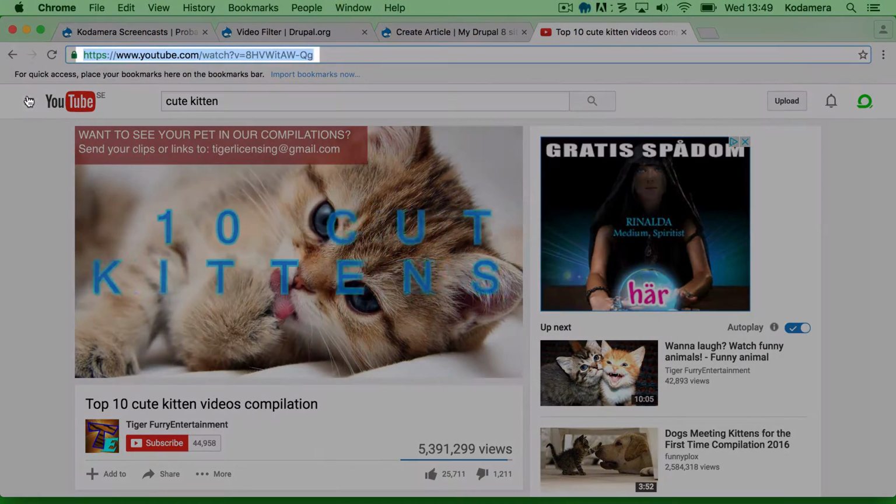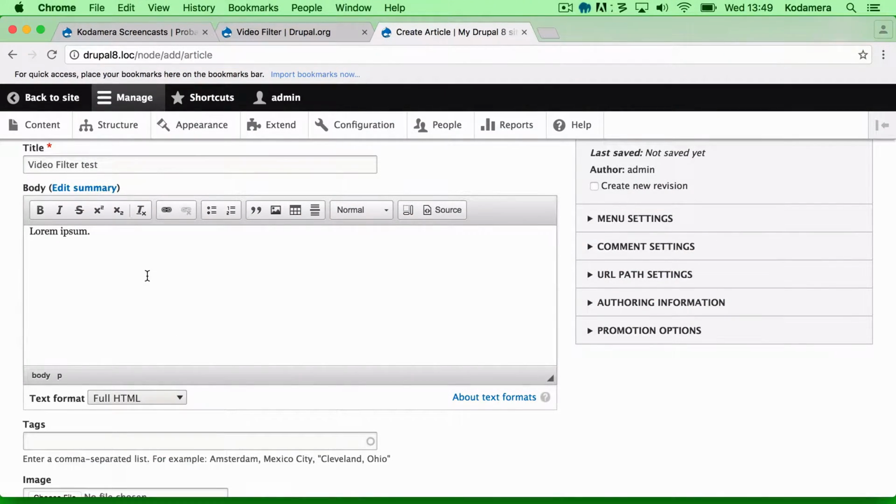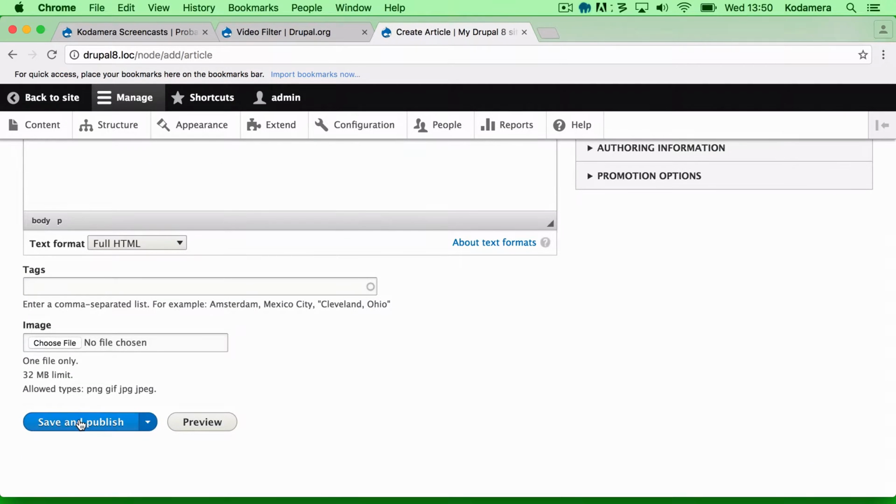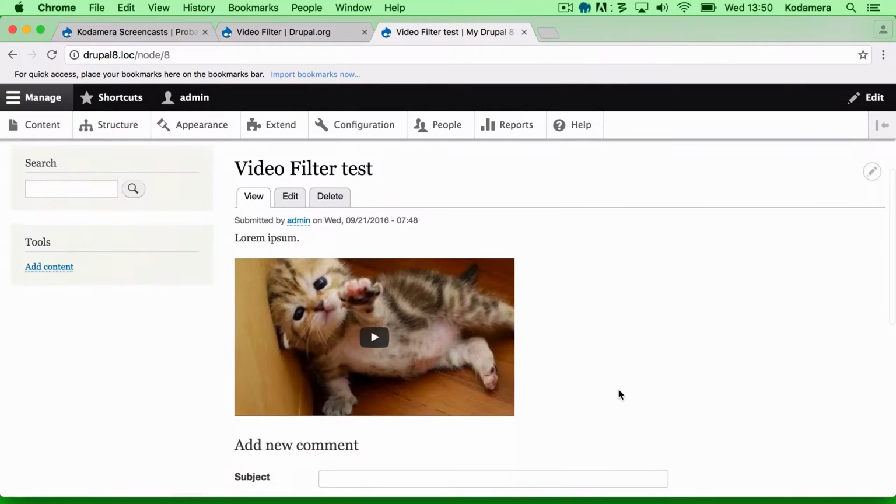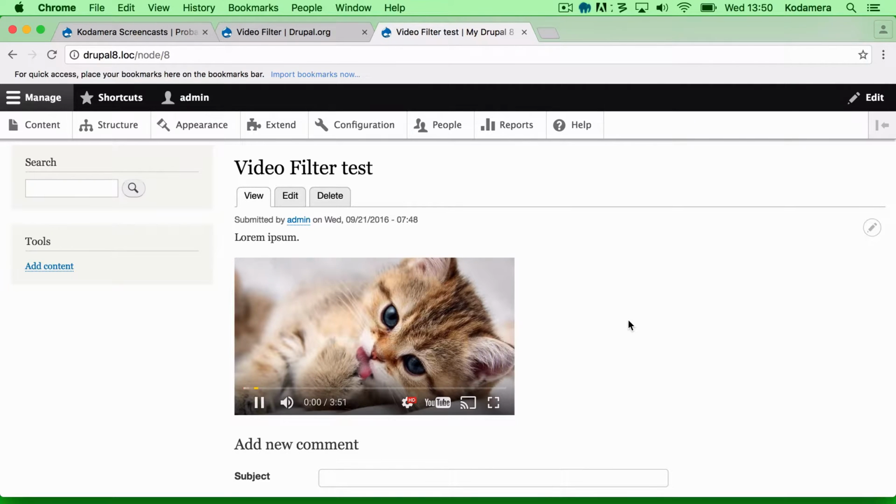So just copy this, go back to your site, and between two brackets, you write video, colon, and then the URL. Make sure that you have the correct text format, in this case, full HTML, or it won't work, and then save and publish. And there it is. So when Drupal shows this node to the visitor, or in this case, you as an editor, when the text is filtered, the module notices these two brackets with the video colon and the URL, and it transforms it into an HTML5 video container and shows the video, and it works as well.